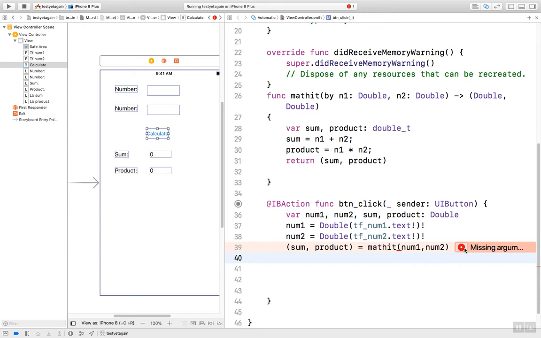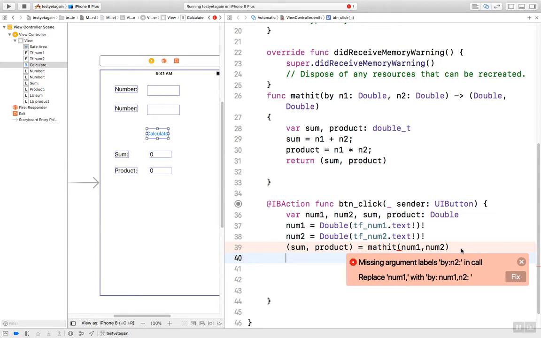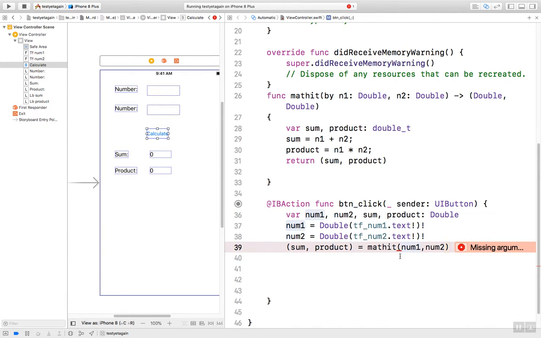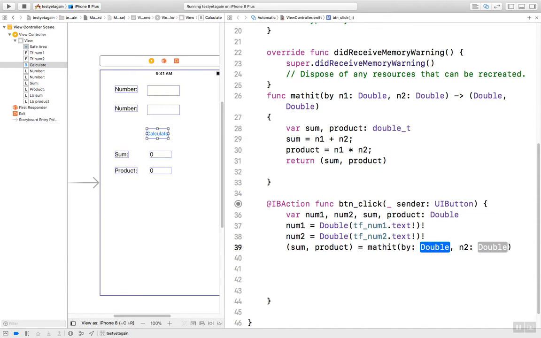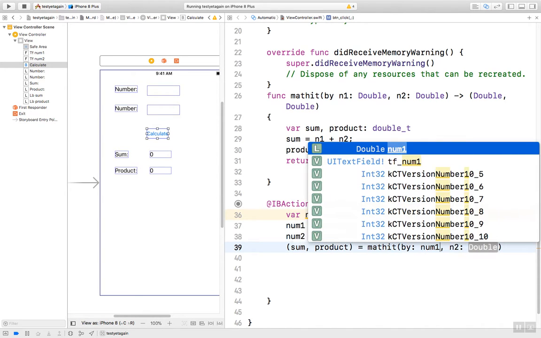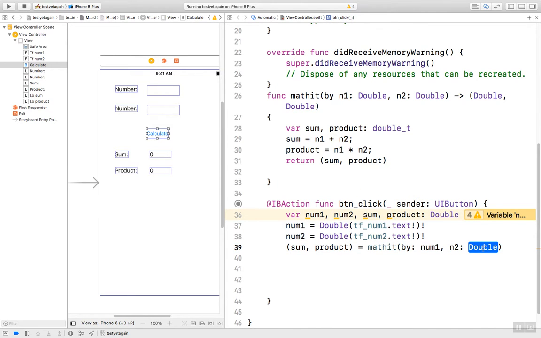Okay, missing arguments by, into, and call. Replace num1 with num2. By num1. I'm going to try it again. Math it. There. I don't know what I did the first time where that didn't pop up. Okay, so then I'll pass in num1, and I'll click here and pass in num2.